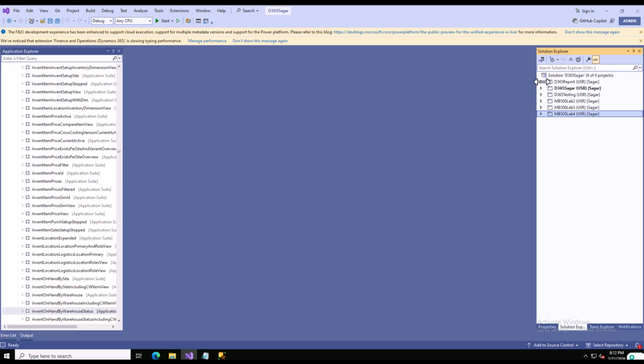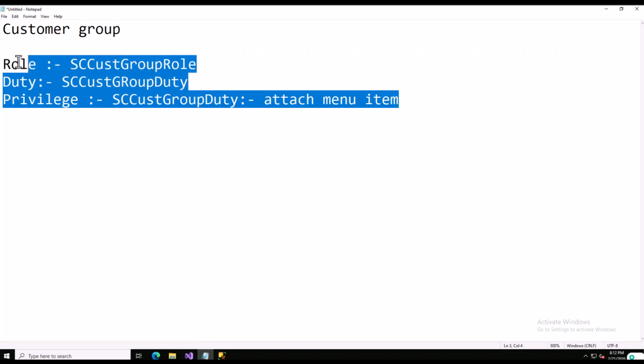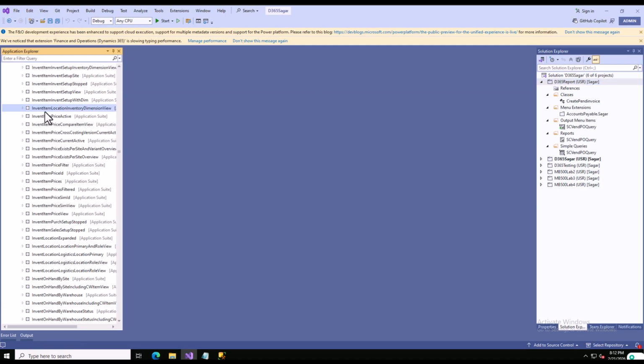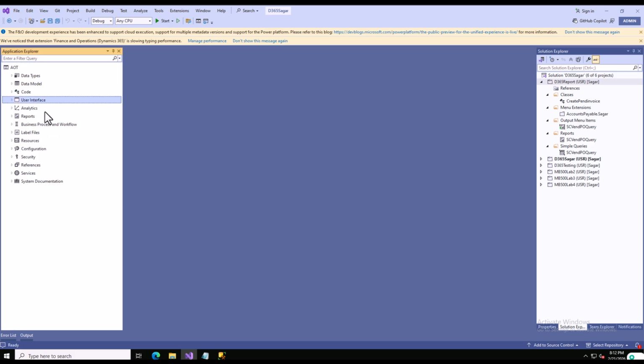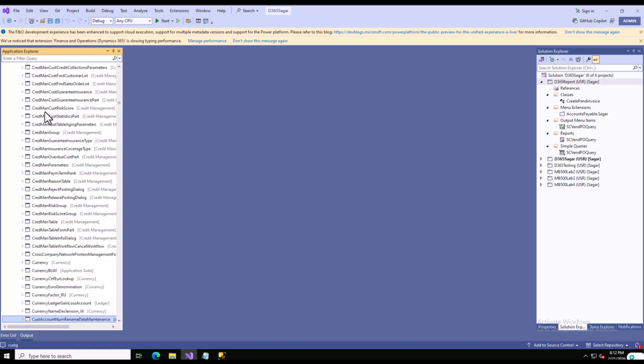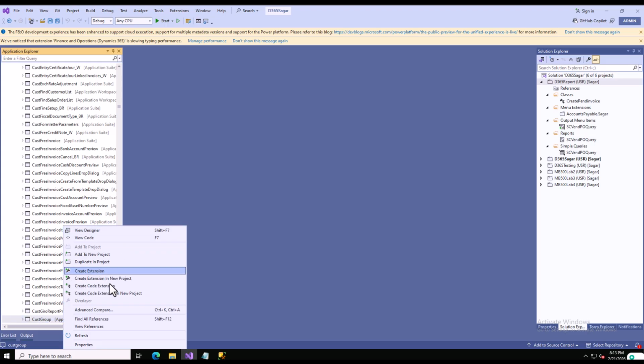So I'm going to leverage one of my projects already. Here the first thing is that I need to start from the bottom, so let me start from scratch. So this is the form, right? My form name is Cust Group. So I'll need to go to my forms first, and Cust Group. Now I will open this particular form.